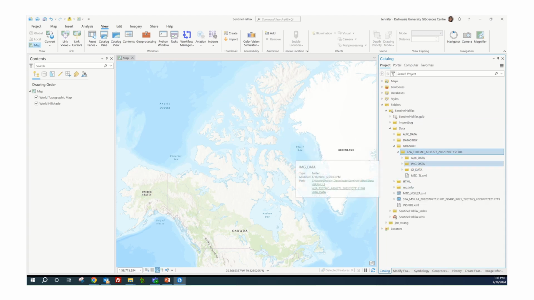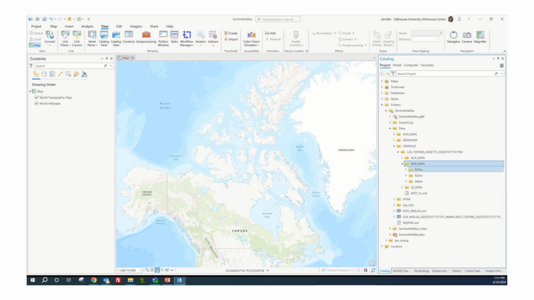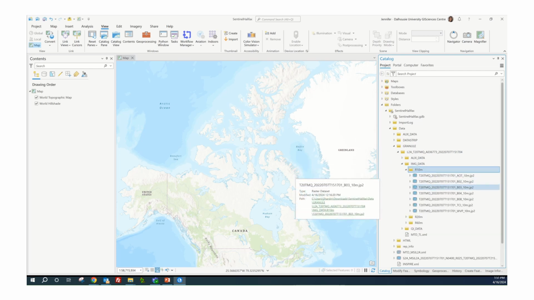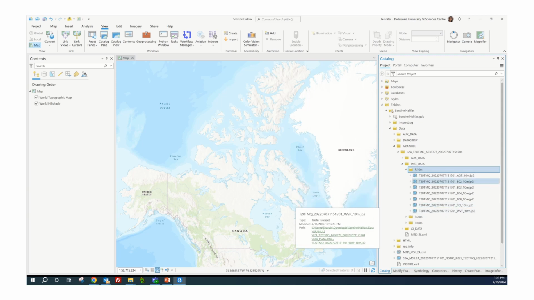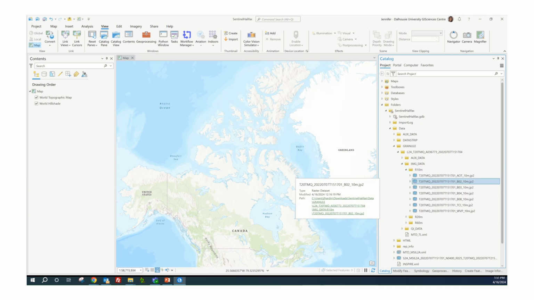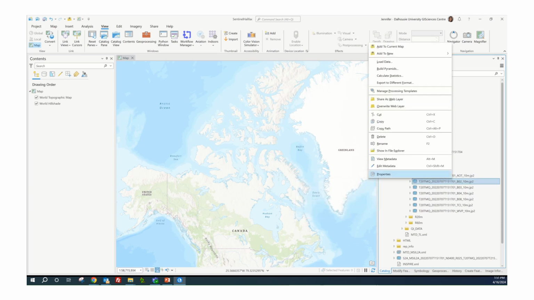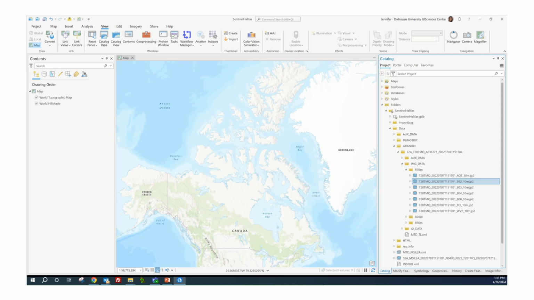And there's the IMG data folder, and here is where your data is located. I'm going to pick one of the R10 ones. You can see there's the various images. So I'm going to select any one of these. So I'm selecting the band 2 here. I'm going to right click. I'm going to choose Properties, and that will bring up a pop-up.